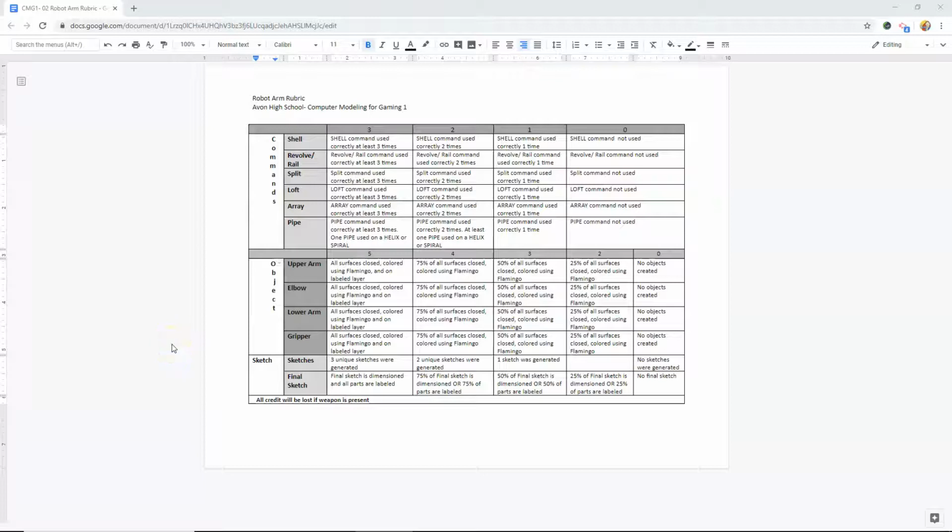In this video, we're going to create a robot arm. What I would like to do first is look at the rubric for the robot arm, go through some of the commands that will be used. Once I'm done with that, I will open up a sketch that I've created, and we will look at the labeled sketch along with the rubric, and then we will create the sketch in the program Rhinoceros.